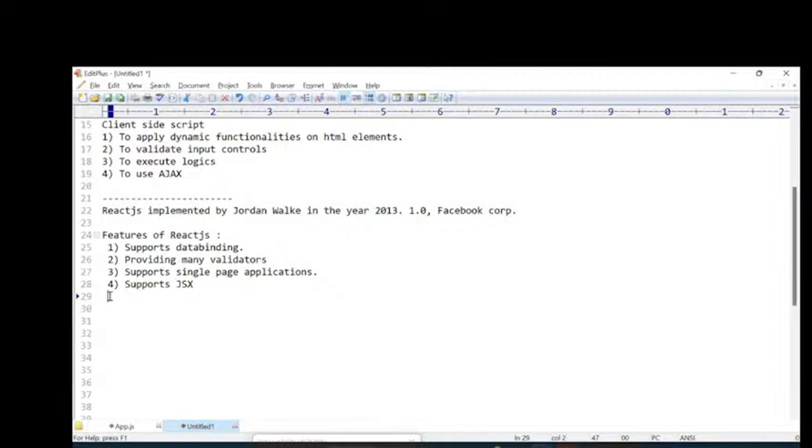For example, you are implementing one logic in JavaScript, and you want to display that logic result on an HTML control. Then you can combine JavaScript and HTML. That is the benefit. Generally we write JavaScript in one location and HTML in another, and from JavaScript we call the HTML controls using document.getElementById. But in the JSX format, we can combine these two. That is the main advantage. So React supports JSX. Next one.